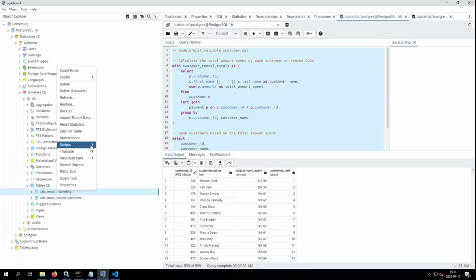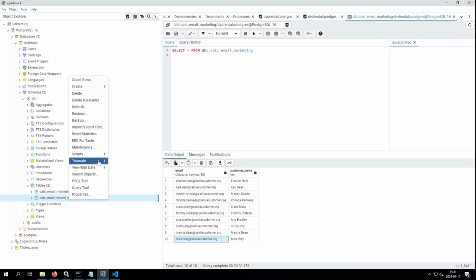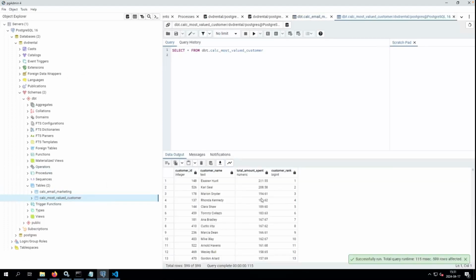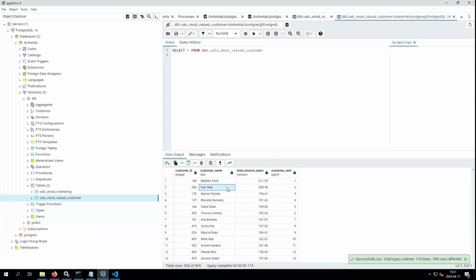One that I can immediately look at. This is a table that you can immediately give to your marketing department because it calculated the most valued 10 customers. And this is the table that actually contains the calculation with most valued customers. You see Eleanor Hunt is the one, Eleanor Hunt, Karl Seal. So this looks very nice.